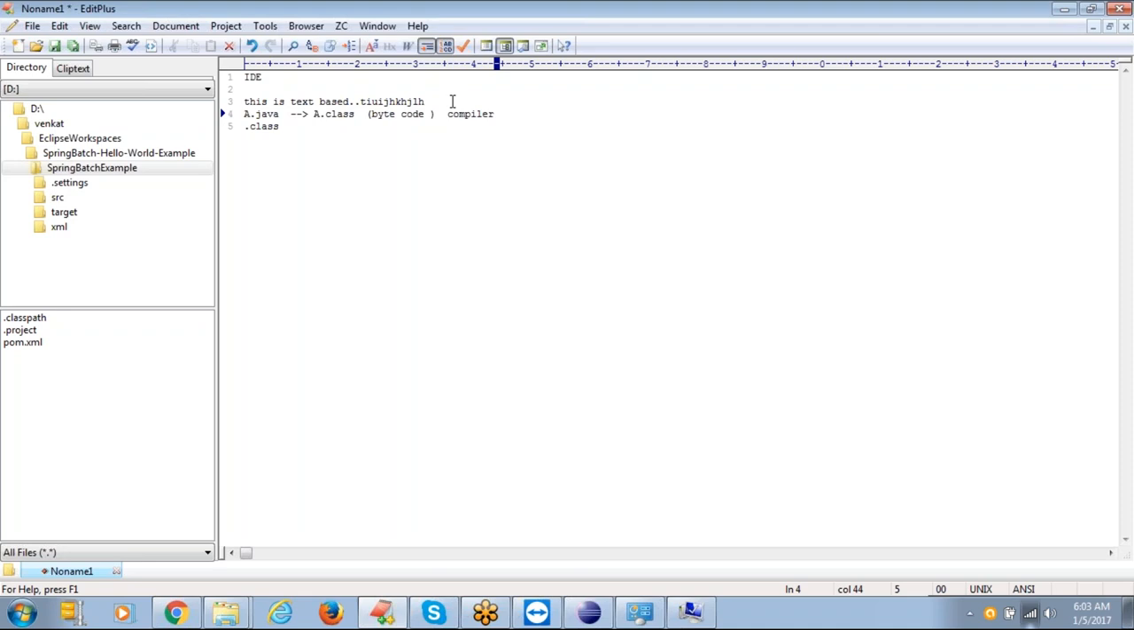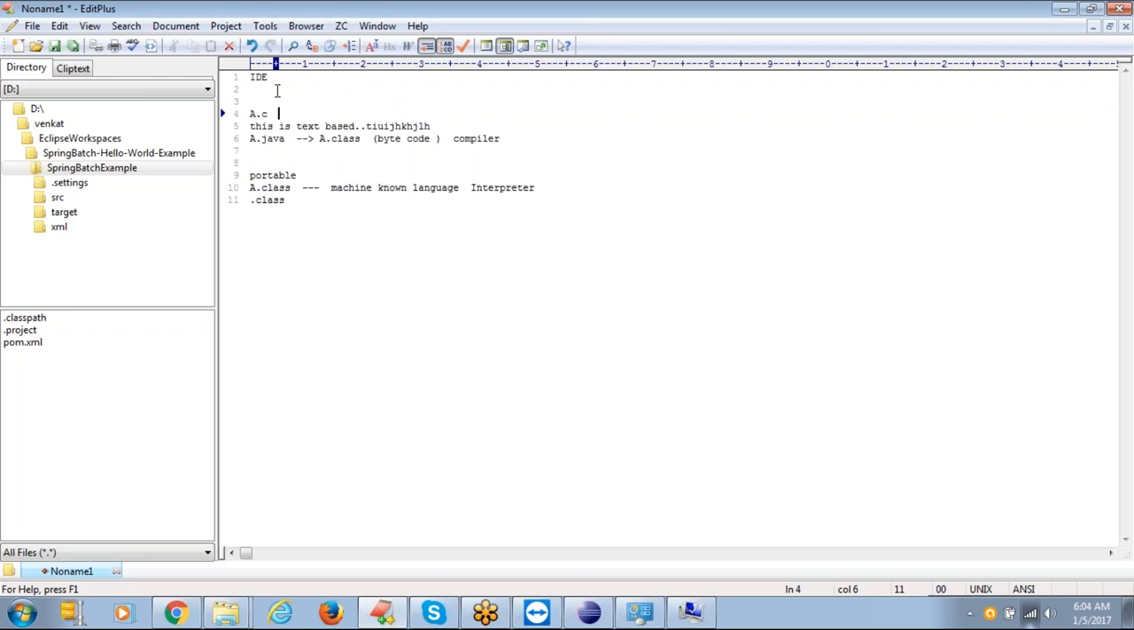After that, this a.class will be converted into machine-known language, and once this is converted, it will be ready for your execution. Here the interpreter comes. Some languages contain only either an interpreter or a compiler, but Java has both. Why? Because to achieve portability, meaning language independence, see here: in C, it first converts into a.obj, and after that it will be converted into a.exe.